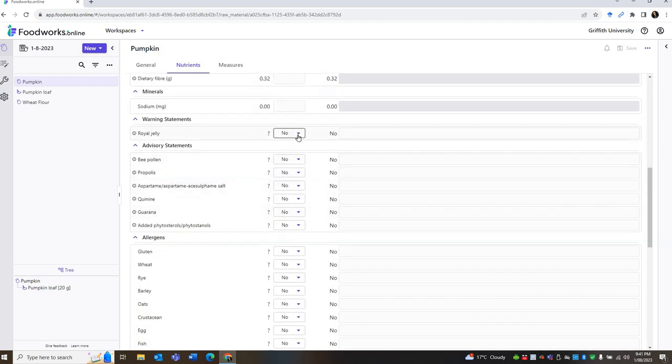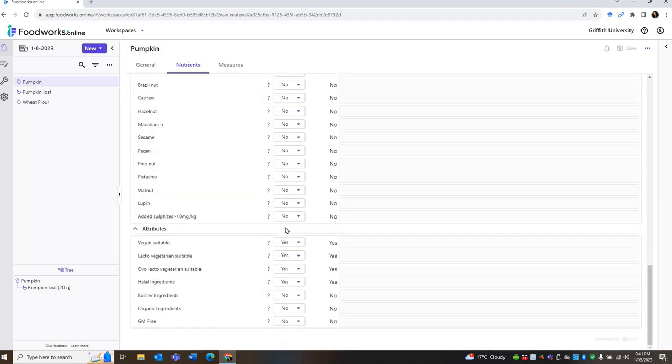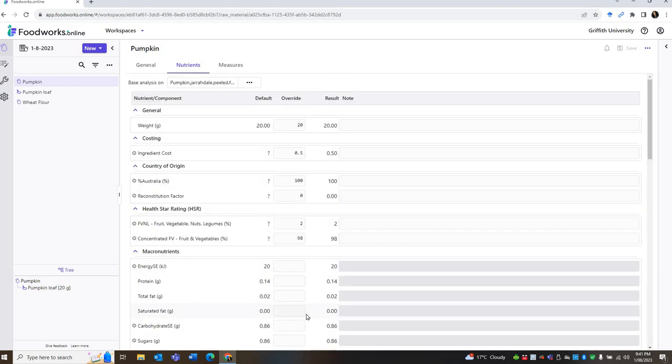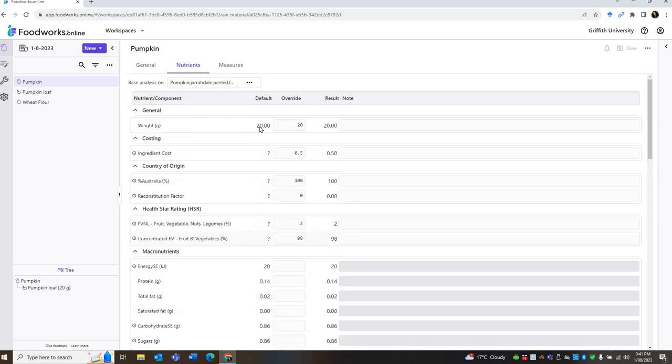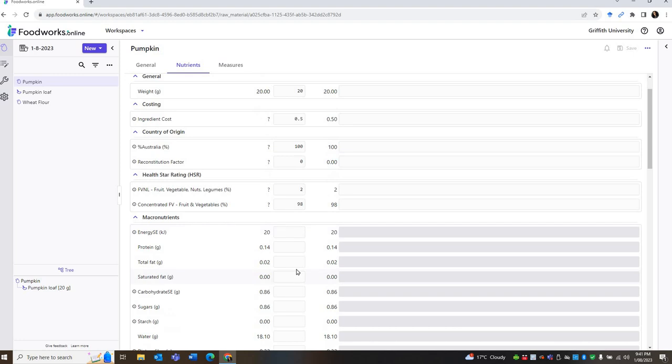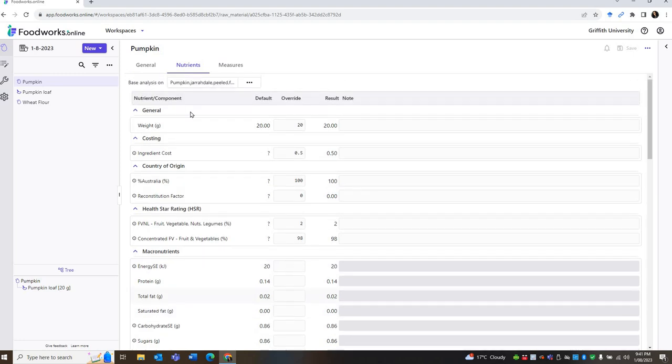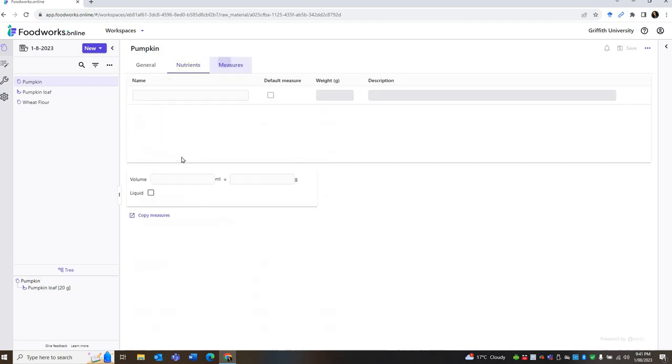All right, then warning statements, you have to complete all of the warning statements. This is just simple pumpkin, so everything is no over here. Is pumpkin suitable for vegans, lacto-vegetarians? Yes, yes, yes. So basic things like that. So complete this. All right. Any override will be considered. Otherwise, the default values over here will be carried forward. All right. So this is how you do the nutrients.